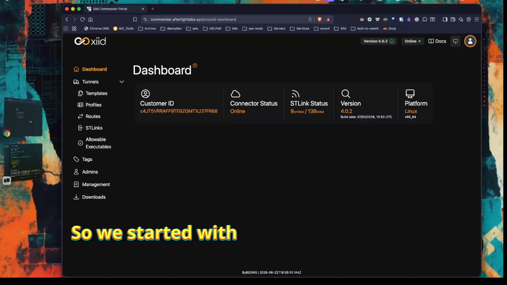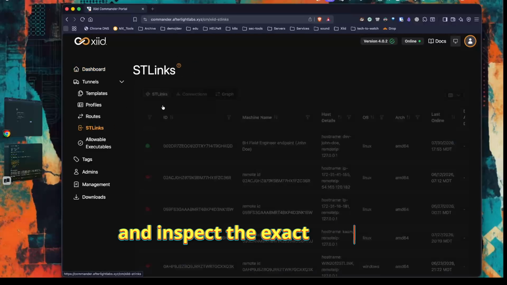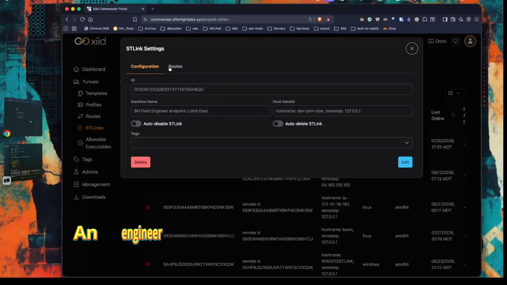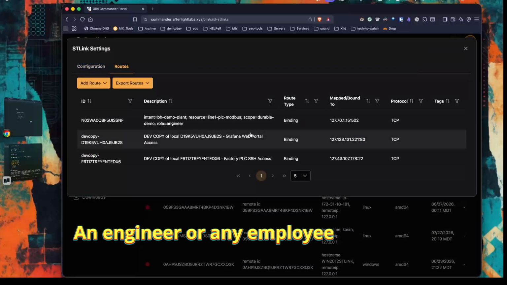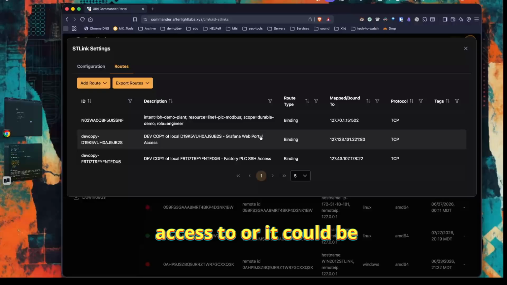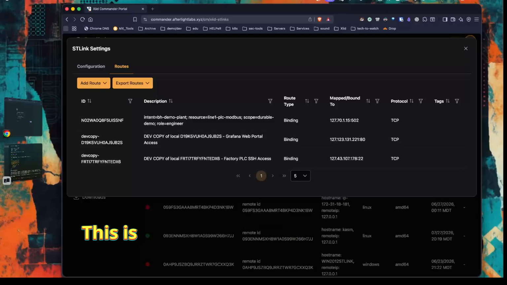So we started with the manage assets in the commander right here. The AI agent then uses the commander's MCP interface to discover those assets and inspect the exact bindings an engineer or any employee might have access to, or it could be server-to-server access. This is, again, highly, highly configurable.